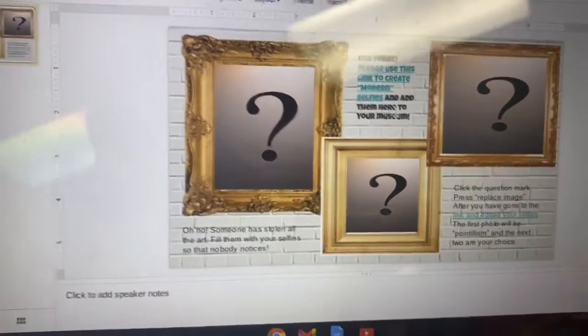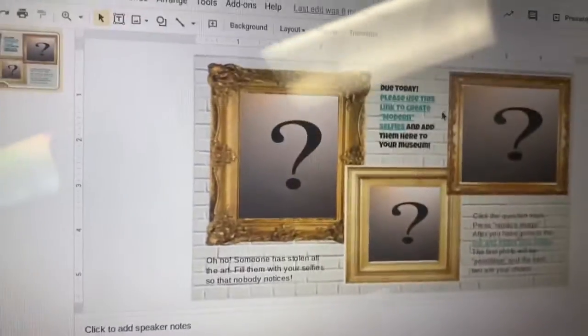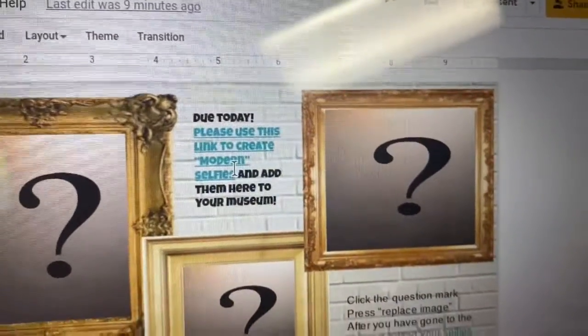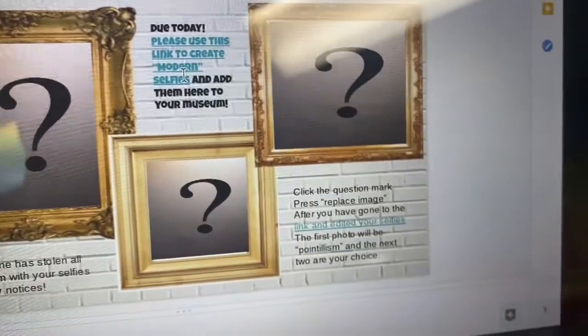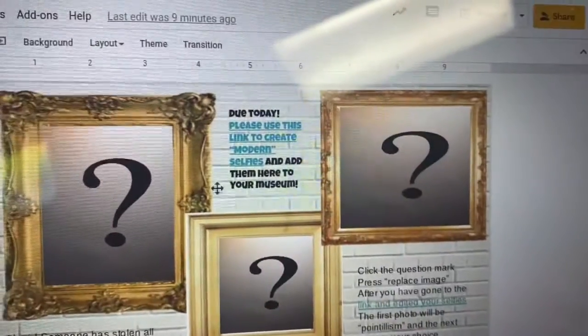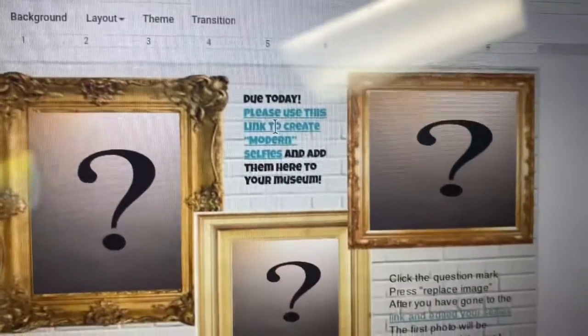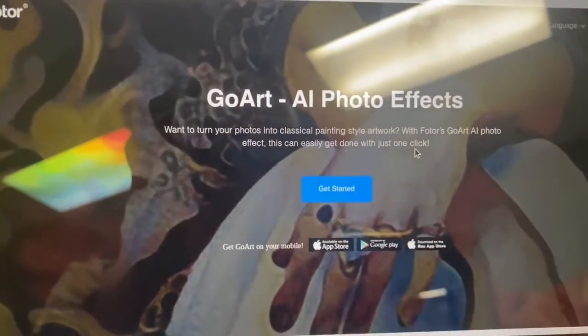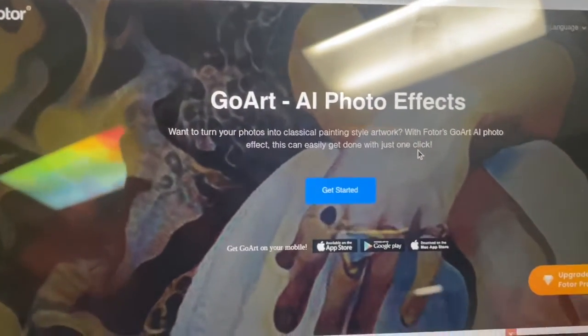You already have it on your computer, so you don't need to worry about taking it again. This is due today. You're going to use this link up here to create some modern selfies and then add them to your museum. If you ever want to replace these, here are the instructions for how to replace the question mark with your selfie, but go ahead and click that blue link on top and follow it. It should take you to goart.com, and I'll tell you what to do next. Give me a thumbs up once you're here.